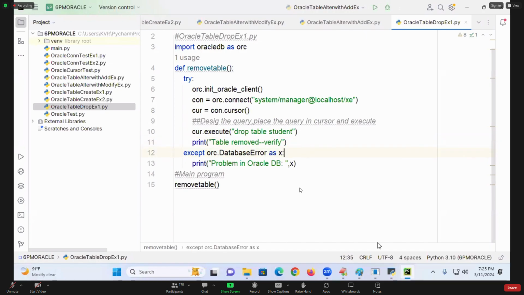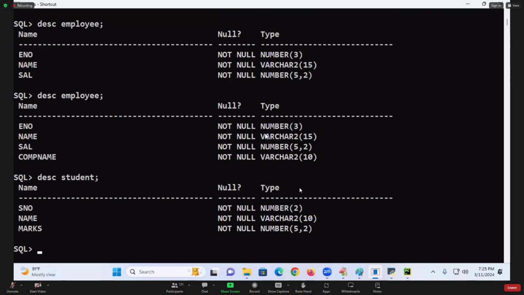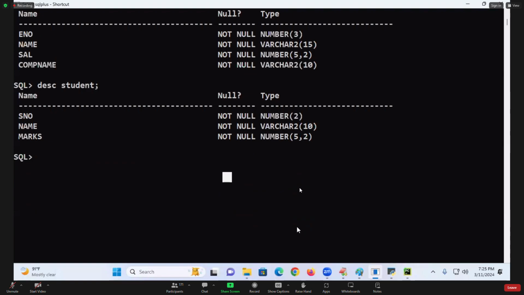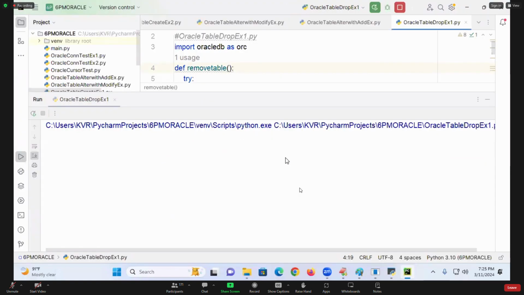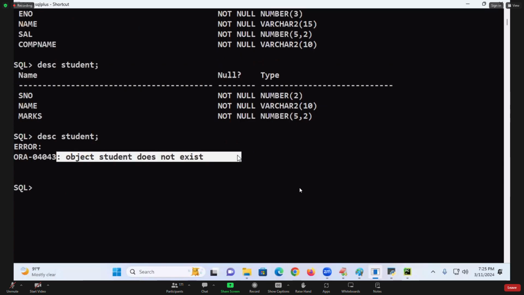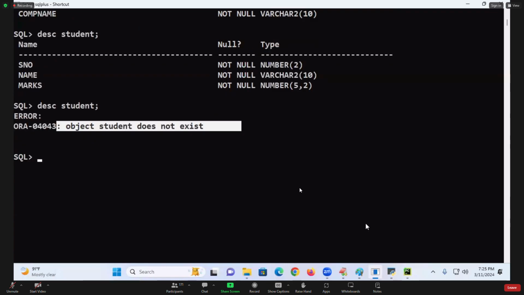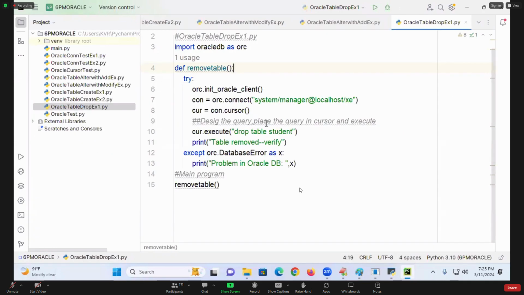Verify. Run this code. Already there is a student table. DESC student. Already there is a table. Now I am dropping it. Run this now. So what is happening? Table removed. Go to that place, DESC student. There is no such table. Are you following? If you want, you can run this same thing once again.